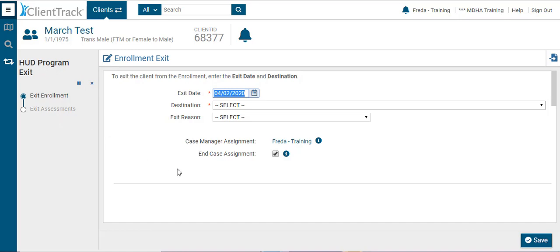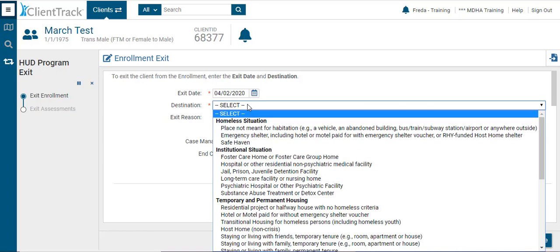The first data element for this assessment is exit date, which defaults to today's date. If this is not the date the client left the program, be sure to backdate it. The next required data element on this screen is destination. We refer to that as the exit destination for the client. Now that the client is no longer going to be in your program, what is their new living situation?